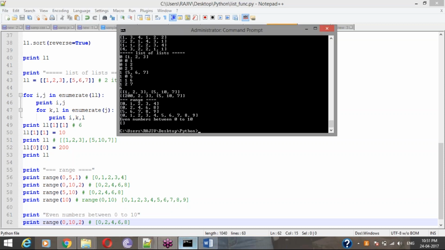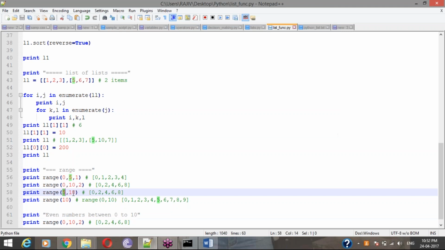Even the first one, I mean, the range of 10, is that valid? Sorry? Range of 10. Yeah. So if you give only one value, that will treat it as from 0 to 10. If you want to specify these 3 things, you have to define the start, stop and step. If you define it like this, it will start from 5 and end at 10.